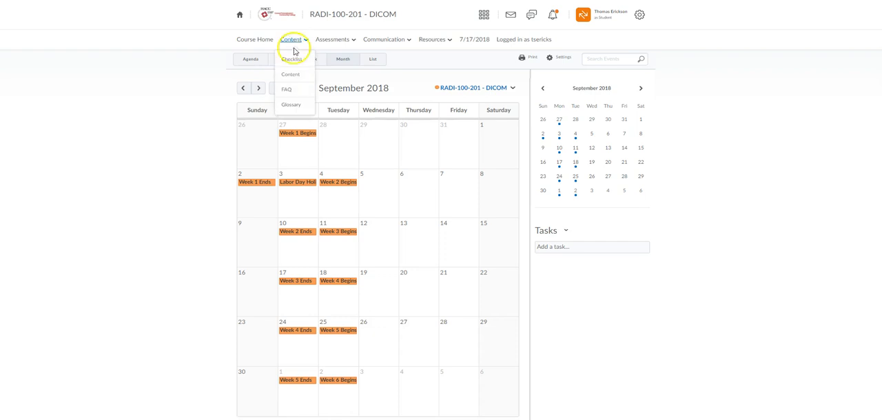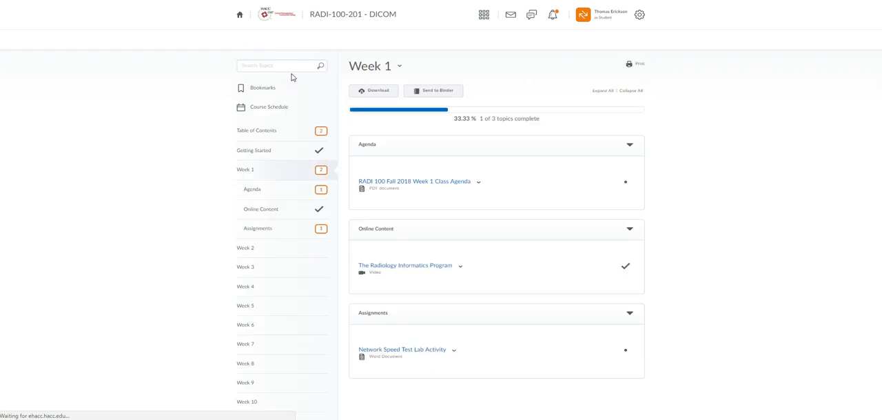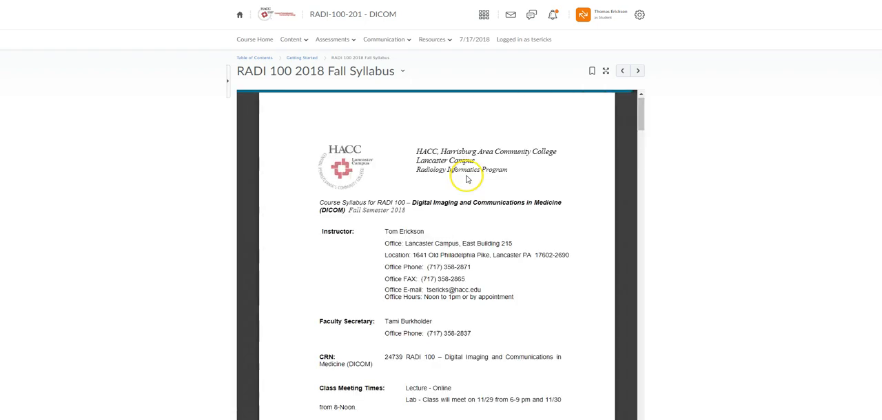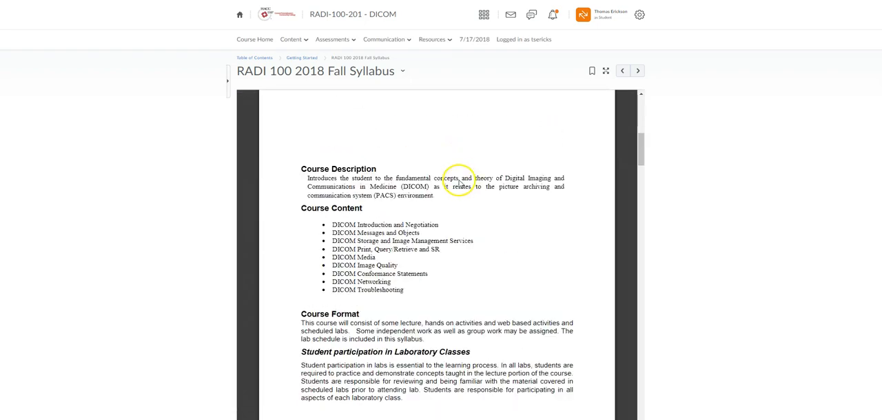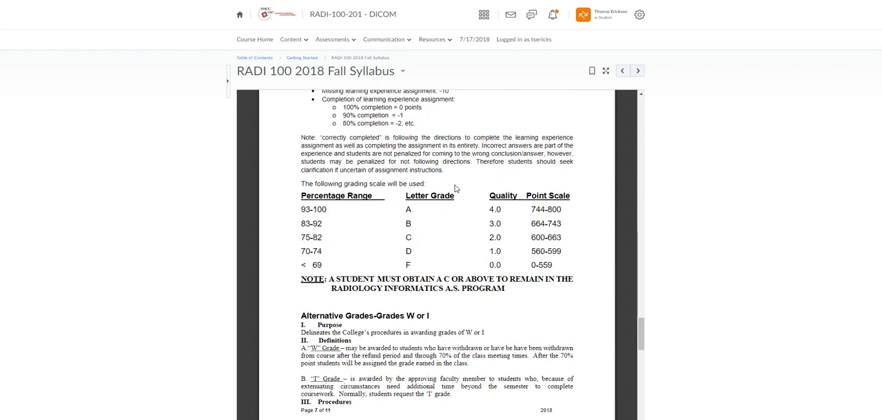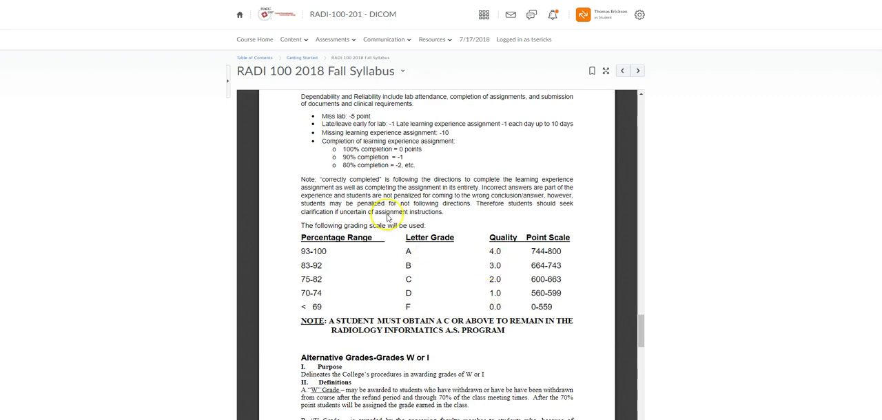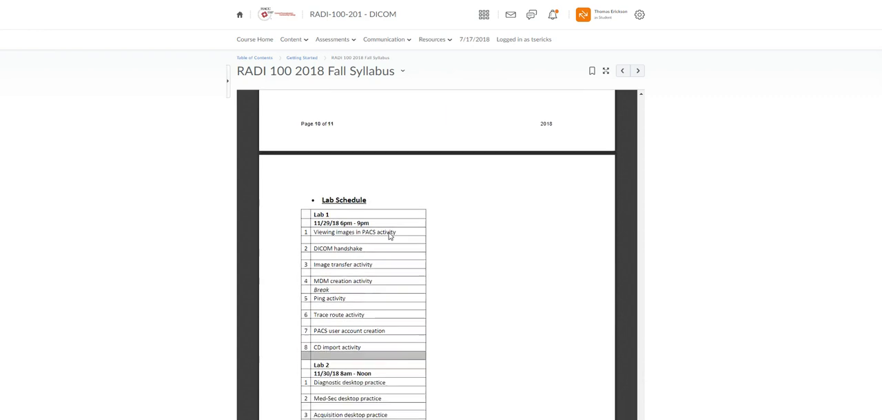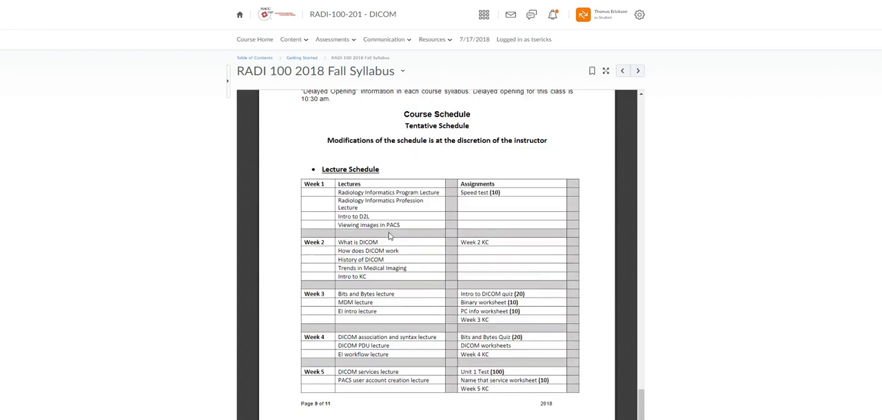If you go under content and then content under content, I don't know who thought that up. That seems a little crazy. You can see all the modules and the things we're going to do, and getting started has an important document in it. It contains the syllabus. And so the syllabus has some important information in it, like your grade points. So there's the grading scale for this class, and it also has the schedule. So that tells you what the tentative schedule is.